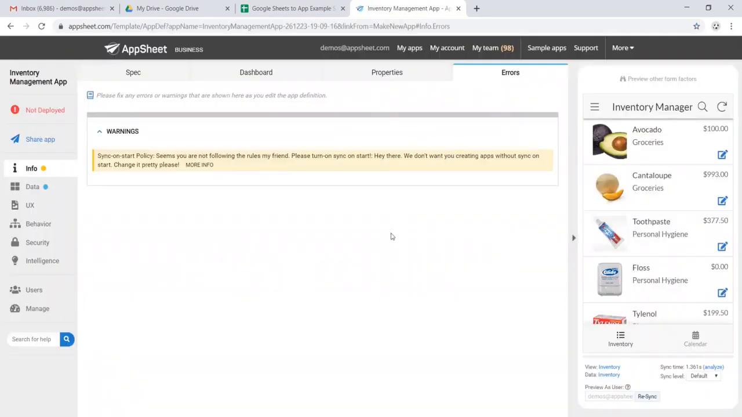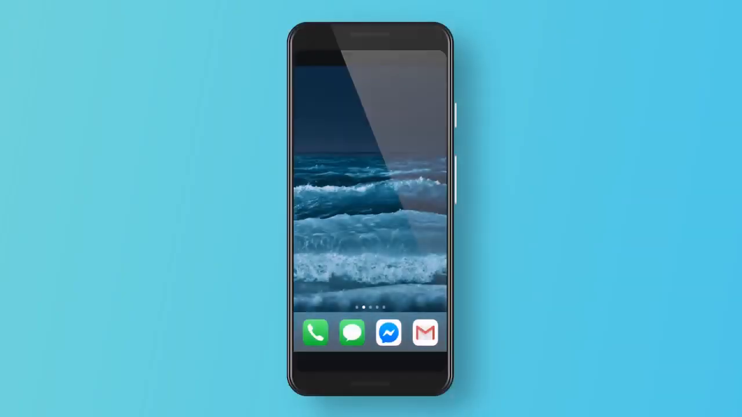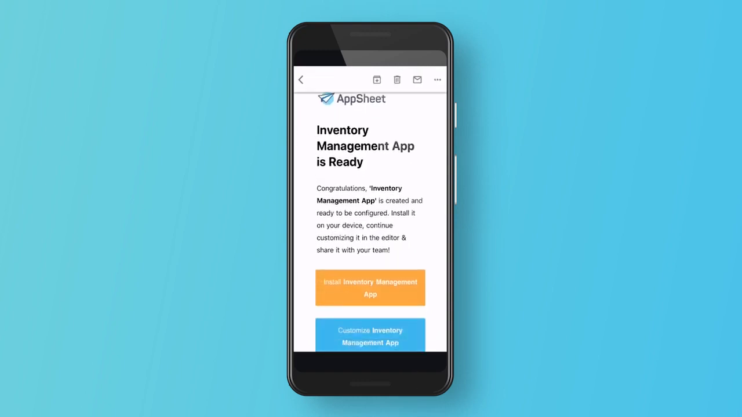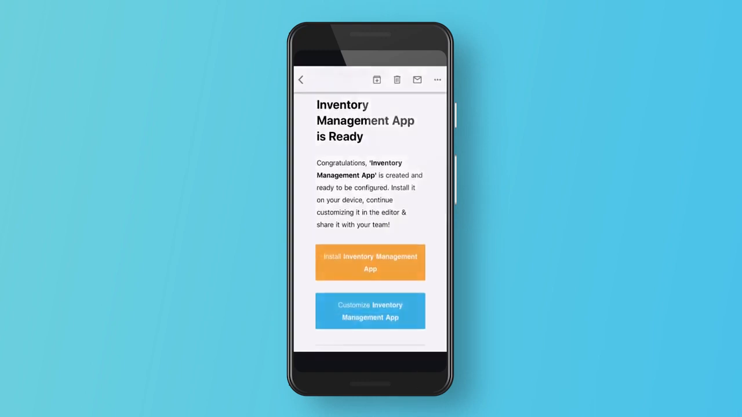And here you can see how AppSheet has taken our spreadsheet data and ported that into a functional mobile format. We can see this on our emulator. We can also see this through my personal phone. And so we can do that just by going into our email. And here we'll find AppSheet has sent us an install email. We'll go ahead and install our inventory management app.